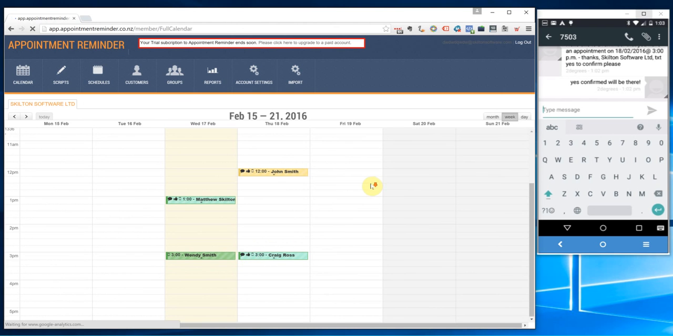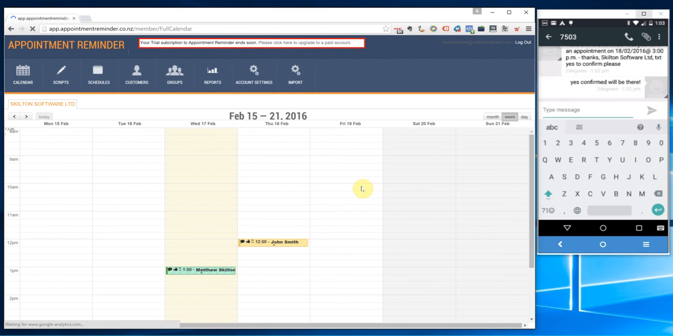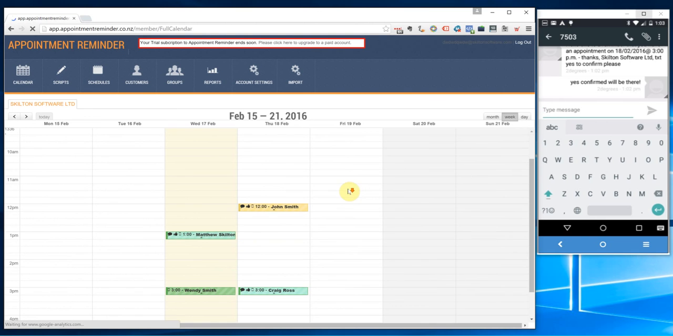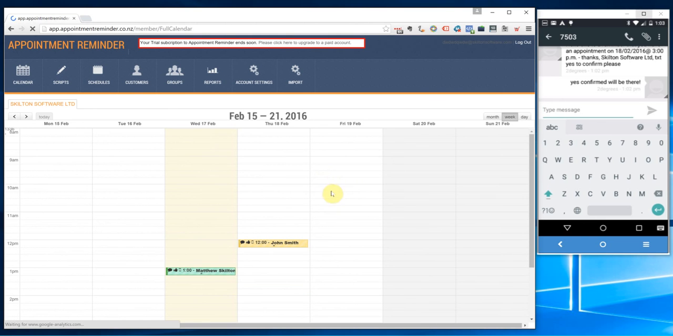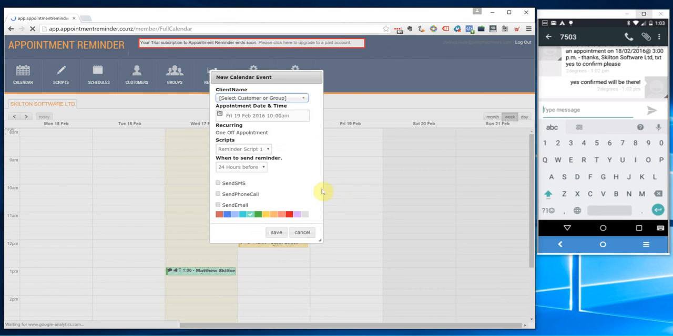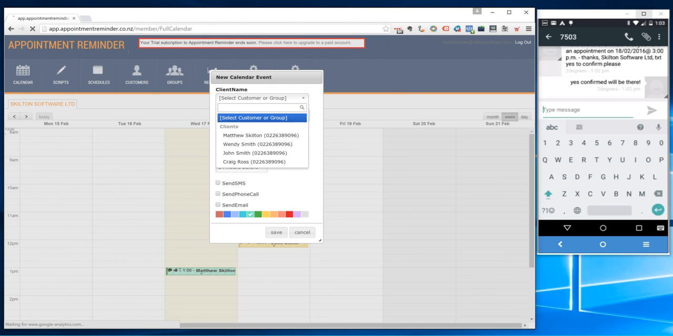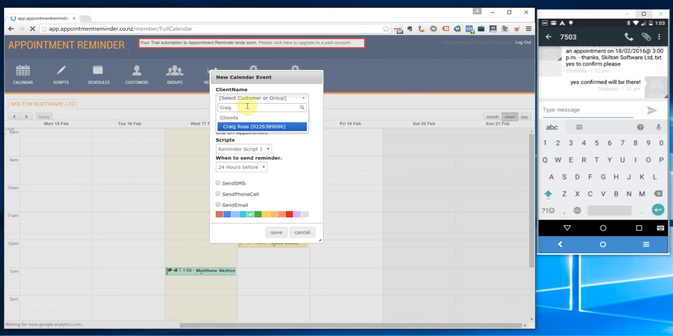Now, if you want to set up another appointment for Craig Ross, it's even easier if you've already got his details in the system. So say he wants to come back for a follow-up appointment at 10 o'clock on Friday morning. So all we need to do is click in the 10 o'clock box. We need to start typing Craig's name, and you can see here that it's already been pre-populated.